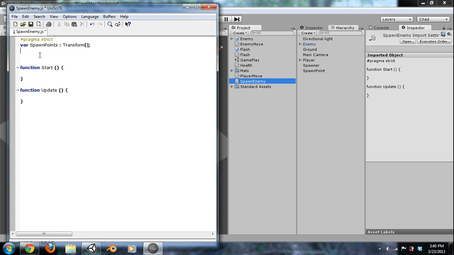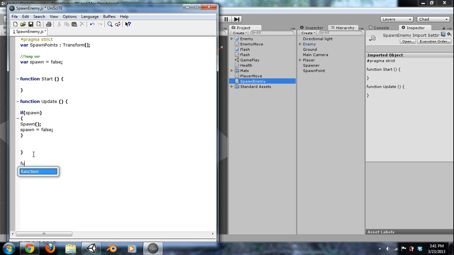Next thing, this is gonna be a temporary var. We'll probably get rid of this, and it's just gonna be spawn. It's just gonna be for testing purposes, and it's gonna be false. So if spawn, we're going to do the spawn function. And spawn equals false. So it's just so in the inspector we can make it spawn manually. We'll make it automatic after we get it all working. Alright, so we need to declare a function spawn.